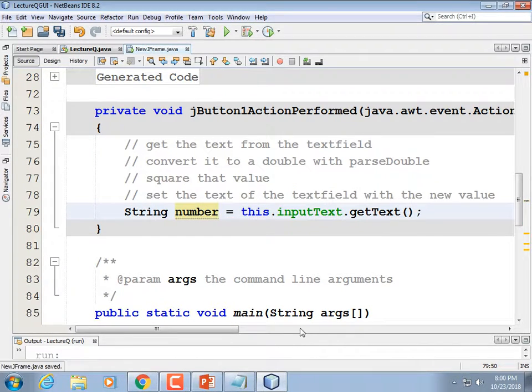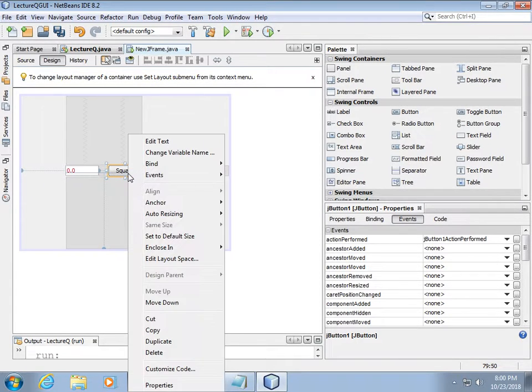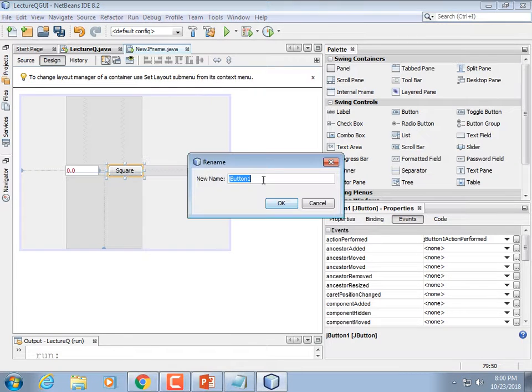I just had a question. Yes, sir. So how come when you change the variable name, the name on the button itself doesn't change? The question is, we changed the variable name, why didn't it change the text itself? Because those are two different things. You don't want your button to have to be called square. As a matter of fact, it's not called square. If I do change variable name, I'll see that it's called JButton1.